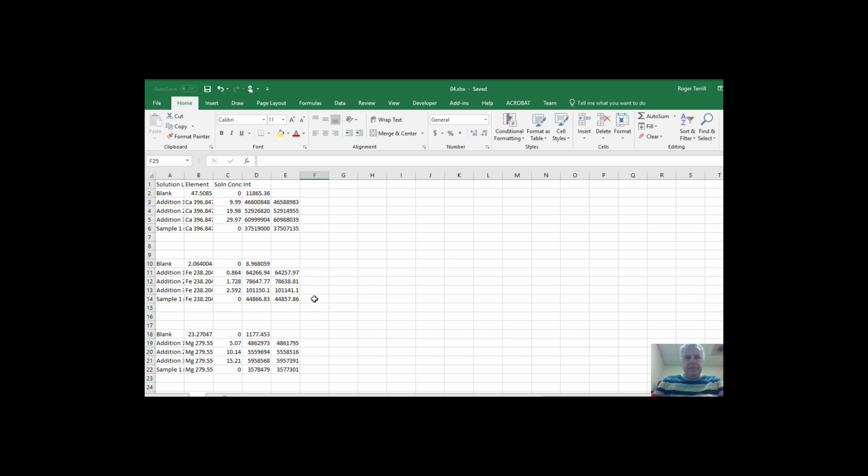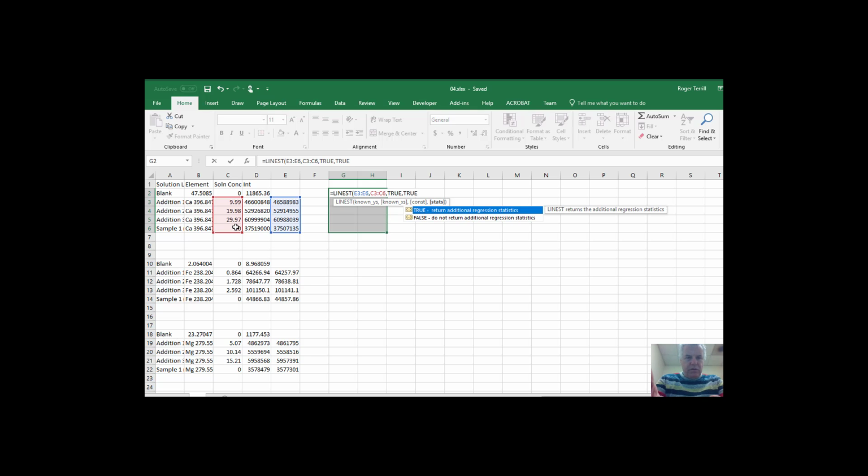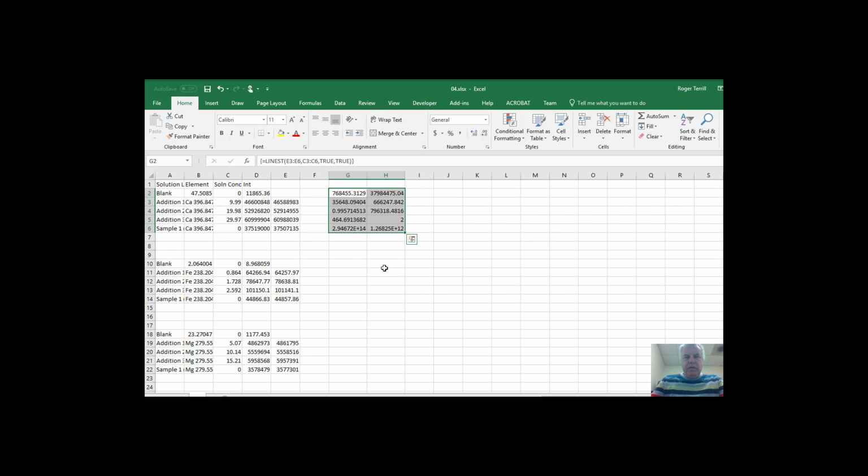All right, save that. And now we're going to LINEST all this stuff. Equals LINEST, the y values will be here, the x values will be here, the constant will be true, and the stats will be true. Shift, Control, Enter. We've got the LINEST.